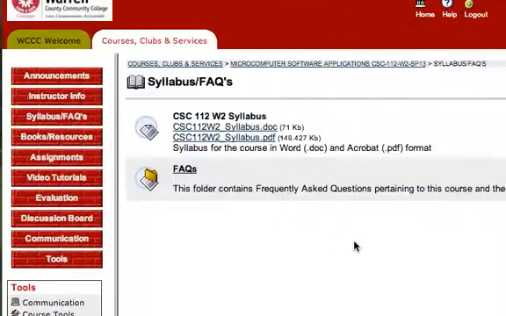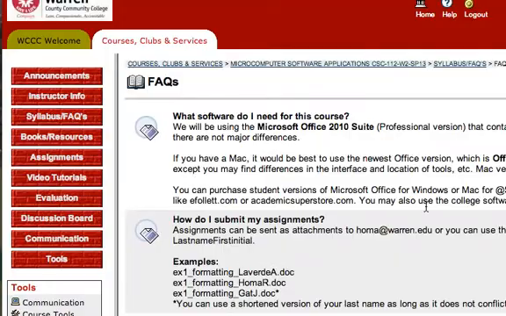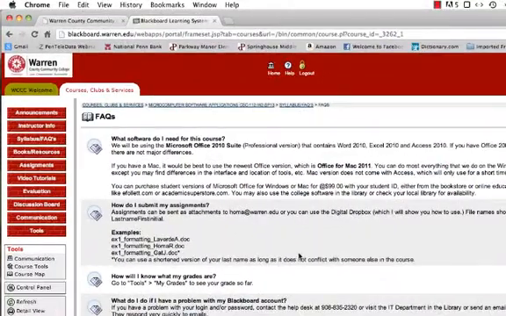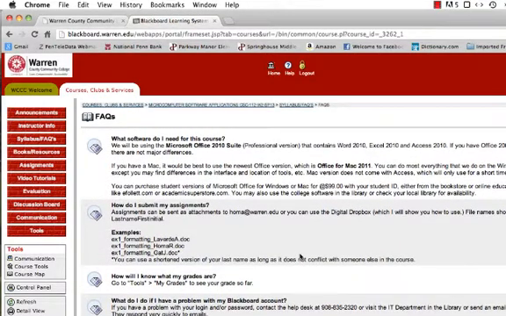For the syllabus and frequently asked questions, there's a syllabus in Word document. There's also a PDF if you need to download that. For any of these, you can right click and download them. You can print it out if you want, or you can just look at it when you need to. Frequently asked questions has some general things about the course, about software, about saving assignments, about grades and things like that. And I'll go over more of that as we go, but some basics are on here.